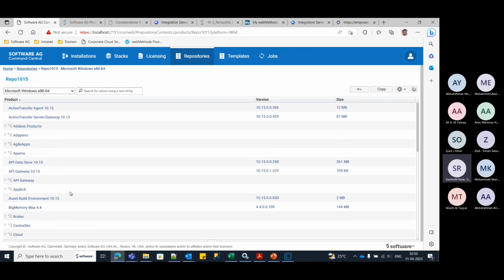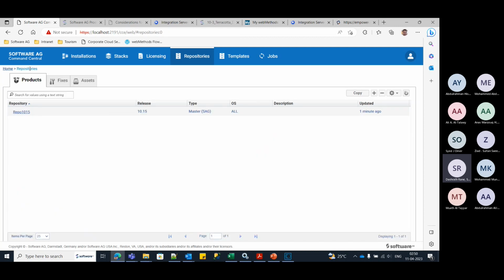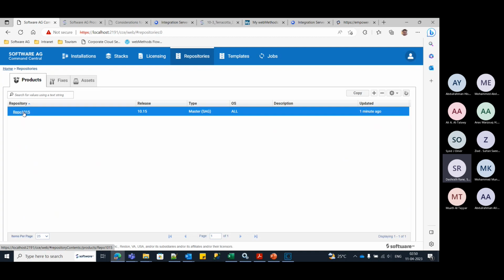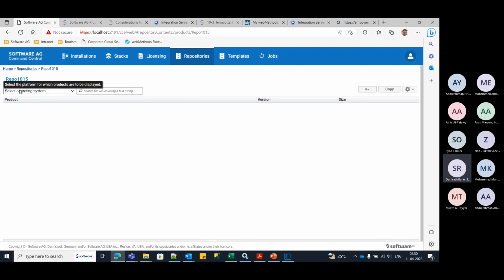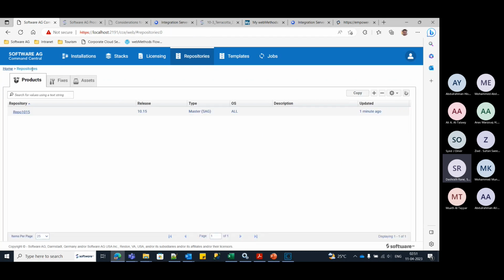Right. So we actually have this repo, and in this repo we have all the options. We just need to select the particular OS, and Empower will then create those particular products for that operating system.